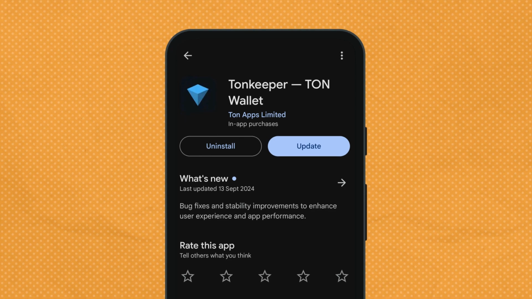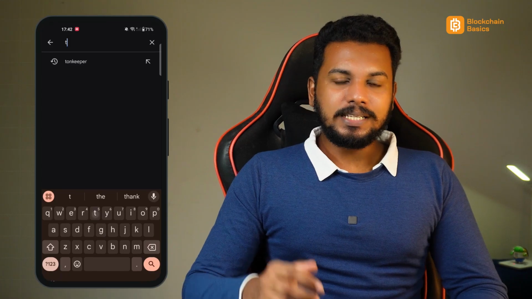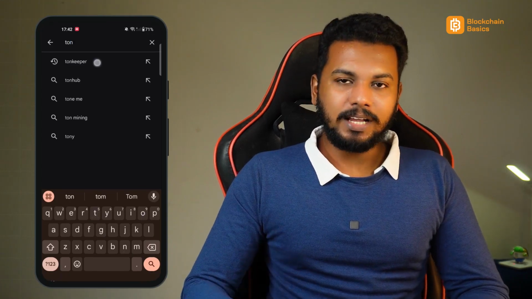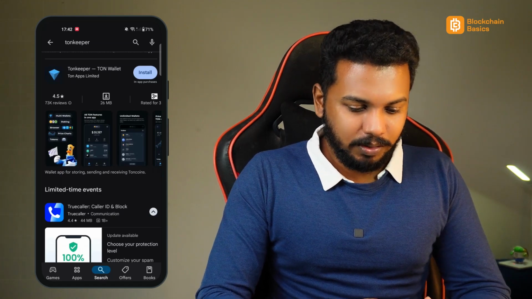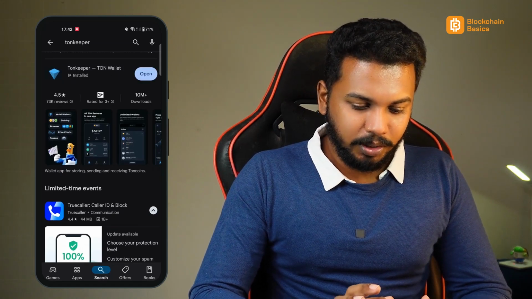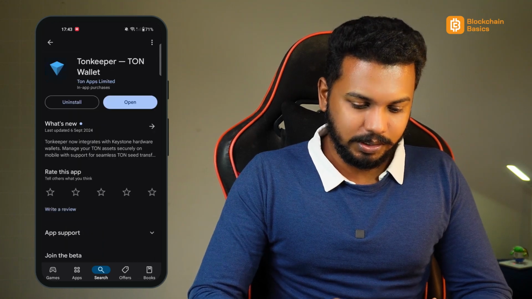So the first step that you need to do is go to Play Store, or if you are using iPhone, you can go to App Store and search for TonKeeper. Now you have to install the one that you see with a blue diamond logo. So you need to install that. Now once that is installed, let's open it.